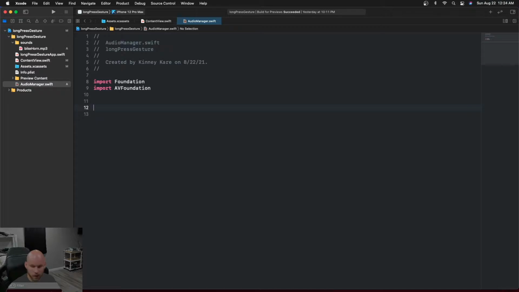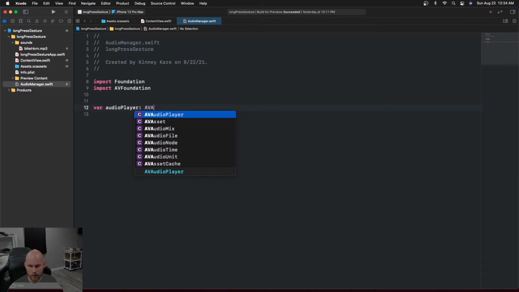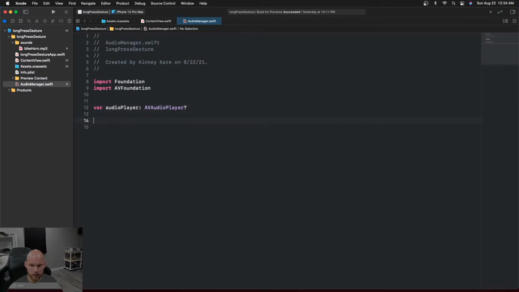And then we're going to go ahead and create a variable, call this audioPlayer, and make this of type AVAudioPlayer optional. Now we're going to make a function. We're going to call this playSound because that's what it's going to do whenever we want to play the sound in the app. This is a function we're going to go ahead and call. So to do that, just name it playSound. All right, give it some brackets there.